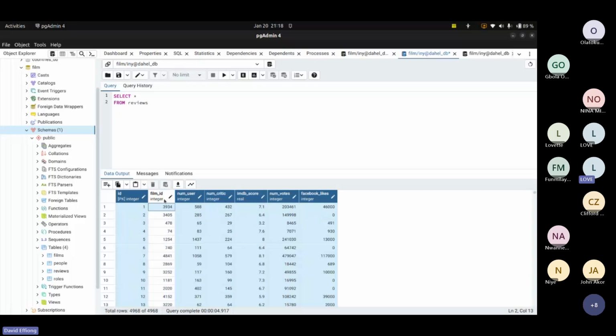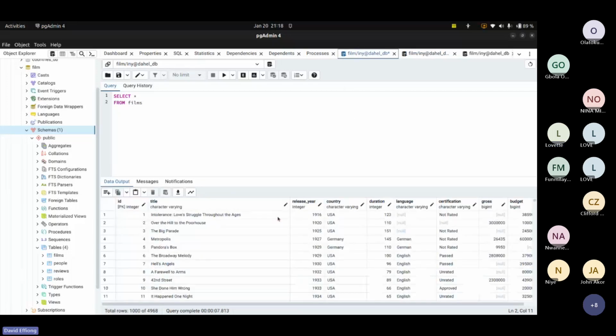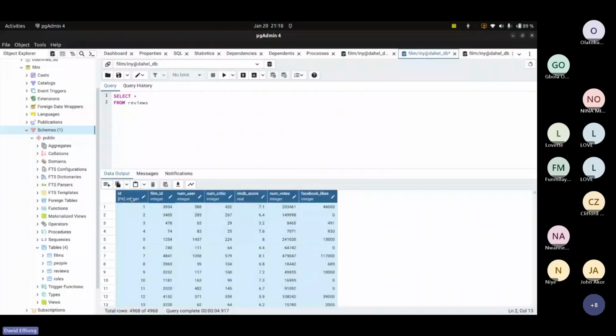So this film ID is the connection that we need. Let me go back to the films table to connect back to it. On the film table, this is the ID, the primary key. And in the reviews table, this is the primary key for review. So this is not what is going to link us to the film table. This is it, because this is the foreign key. This is the ambassador that is representing the films table.